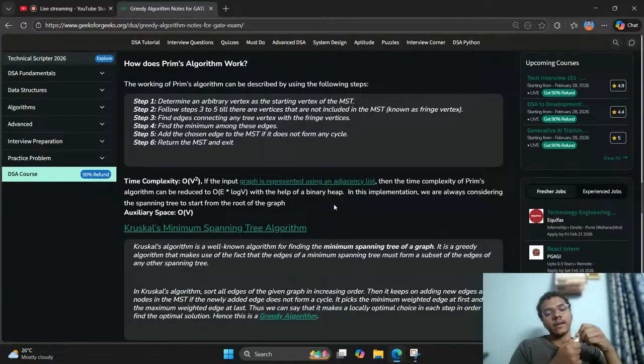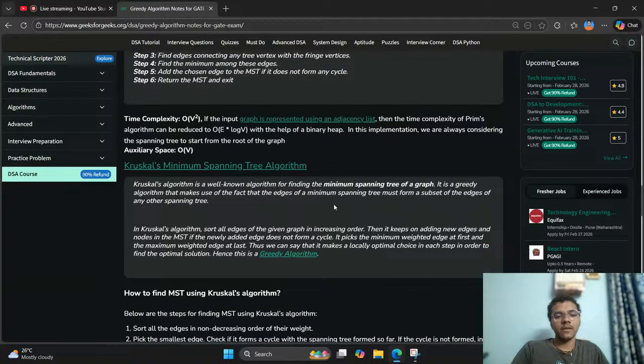Determine an arbitrary vertex as the starting vertex of the MST. Step 2 is to follow steps 3 to 5 till there are vertices that are not included in the MST. Find edges connecting any tree vertex with the fringe vertices. Find the minimum among these edges. Add the chosen edge to the MST. If it does not form a cycle, return the MST and exit.